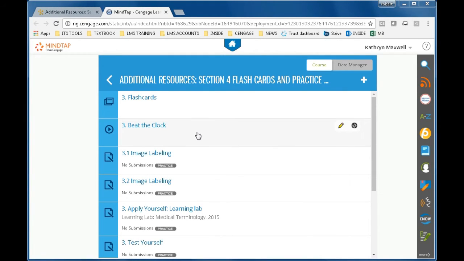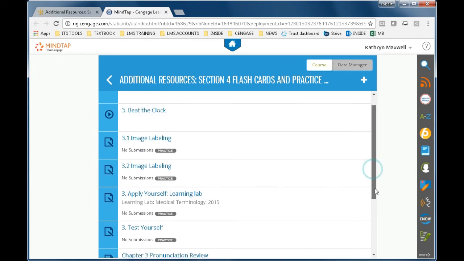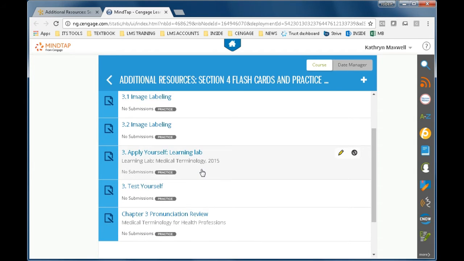Notice the diversity of activities you have at your disposal. Flashcards are just that, a digital version of the tried and true study tool known as flashcards. Beat the Clock is a game that you can challenge yourself to come up with the correct term within a given time period. Image labeling are diagrams where you drag a dot and you correspond that to the proper body part. The Learning Labs is an immersive activity that will take you into a real-world medical setting where you can apply the skills that you've learned in that particular chapter.